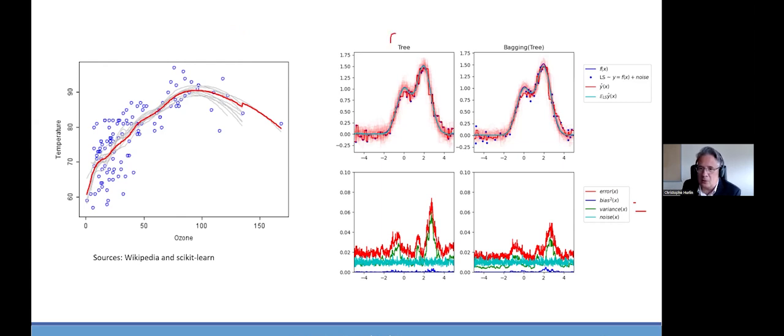What is the difference between a tree and a bagging tree? As Ahmed said a few minutes ago, there is no difference in terms of bias. You see the blue there? There is no difference. Where is the difference? The difference is the variance of the tree here. Okay, variance of the tree.